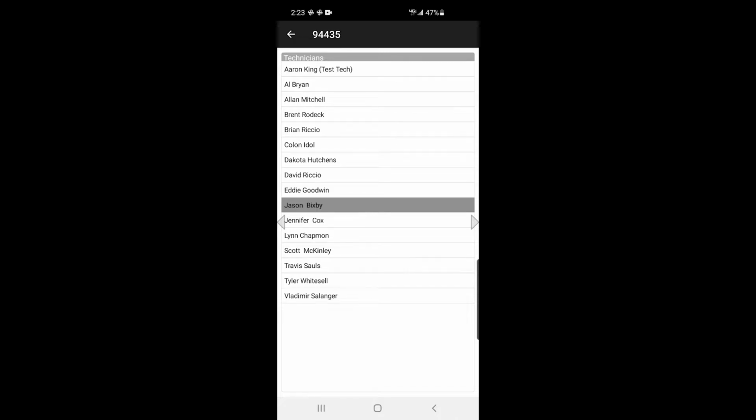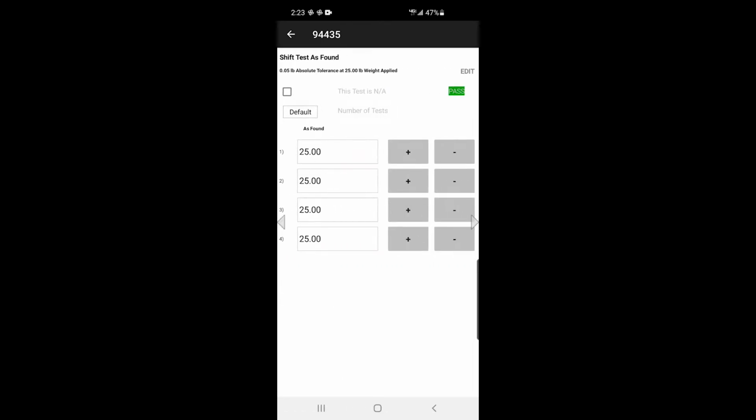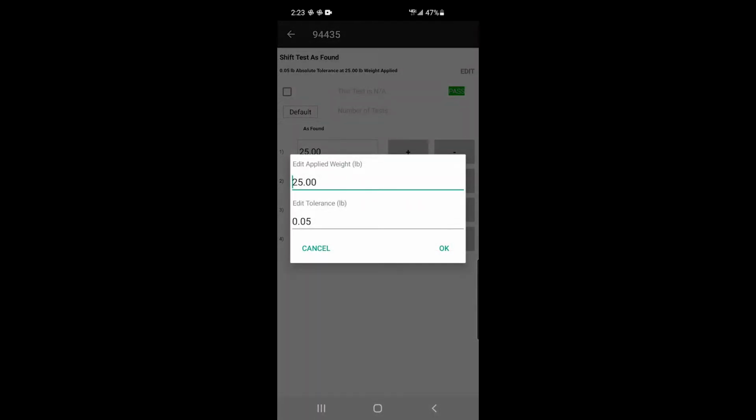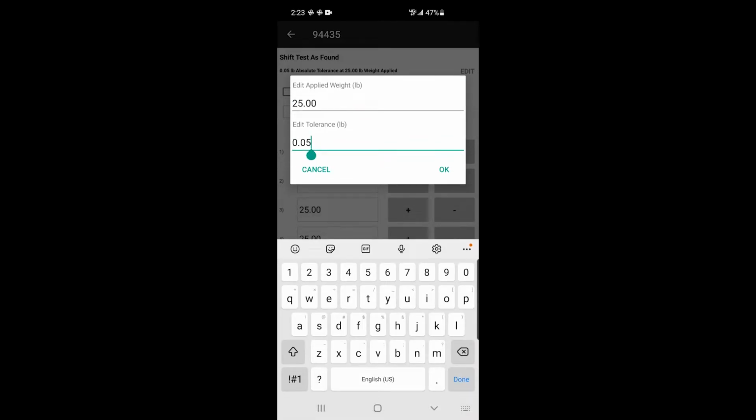If you swipe to the right, you'll see a list of all the technician options so you can select. If you have multiple people working on the job, you can select both of them. And then you get into your inspection. First one obviously is your shift test. You can click edit if for some reason a piece of equipment does not have the right weight or tolerance that you're looking for.